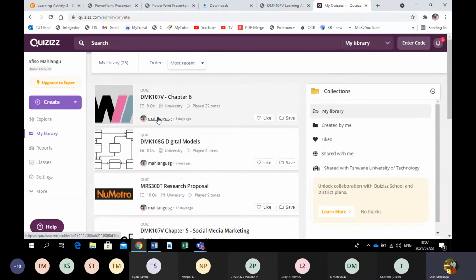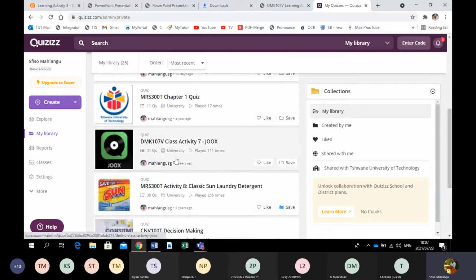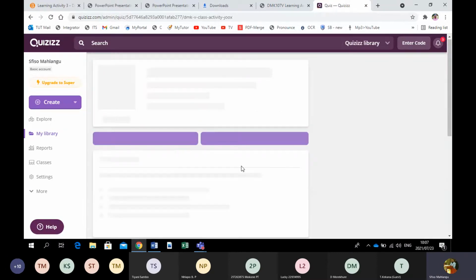It works nicely. For example, if you're using a smartphone, you can just go to your Google Chrome or your Internet Explorer, or any internet connected device that allows you to browse the internet, and you simply go to quizzes there.